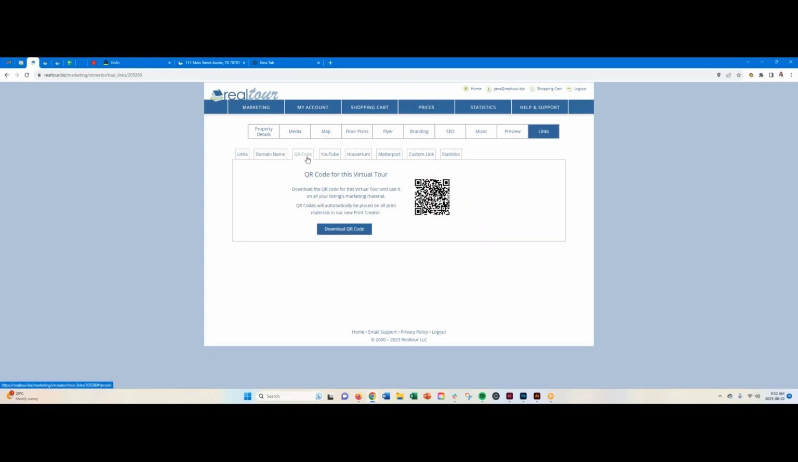QR code. For every single virtual tour that we create, we generate a QR code for you guys to use, and you can download a JPEG of it or a PNG of it right here. It's totally free. You don't have to pay for it. It's just something that we create. If you've got some signage going up and you want to make sure that someone walking by can scan the QR code and up will pop the virtual tour on their phone, we've got the QR code for you to use right here.